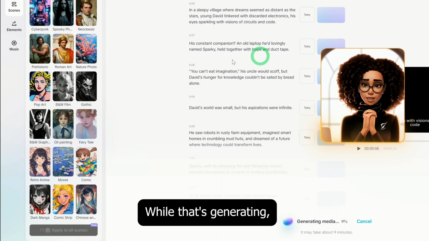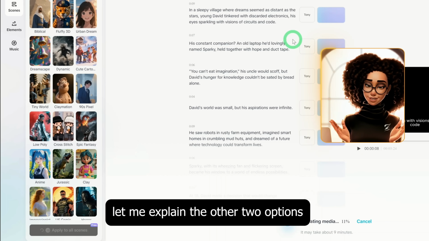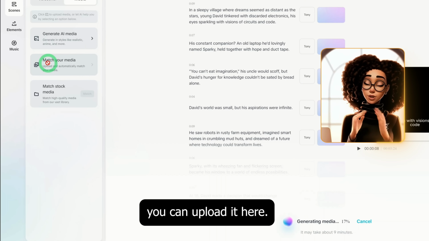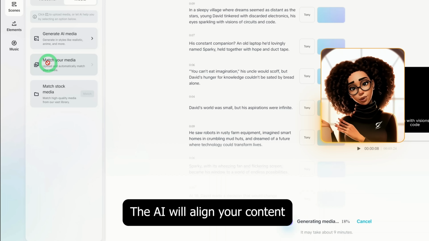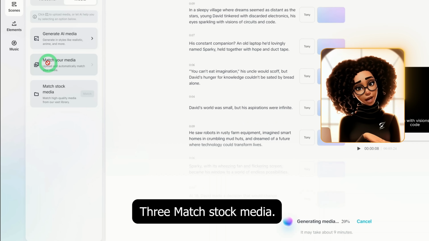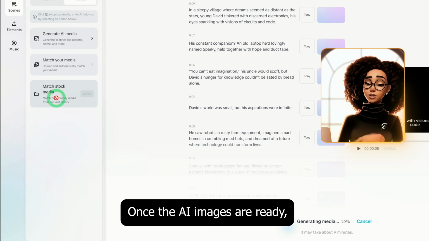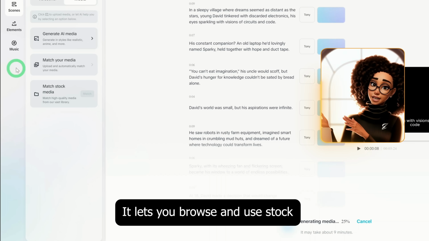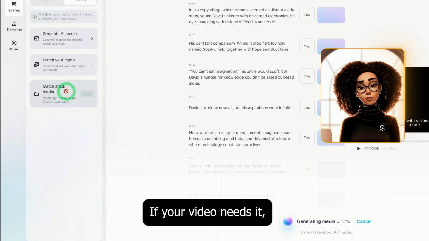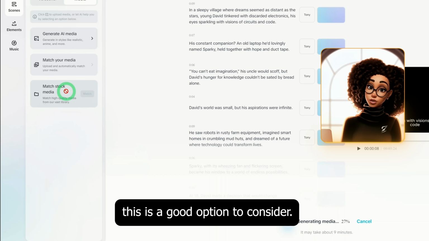While that's generating, let me explain the other two options. Two, match your media. If you have your own media, you can upload it here. The AI will align your content with the script and voiceover. Three, match stock media. Once the AI images are ready, I'll show you this. It lets you browse and use stock footage available in CapCut. If your video needs it, this is a good option to consider.